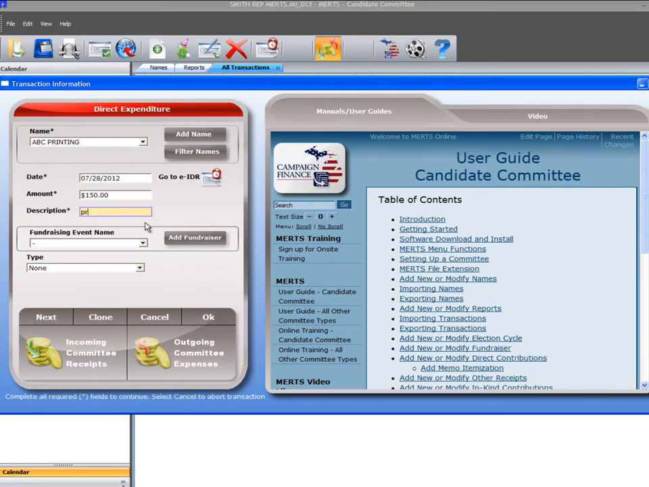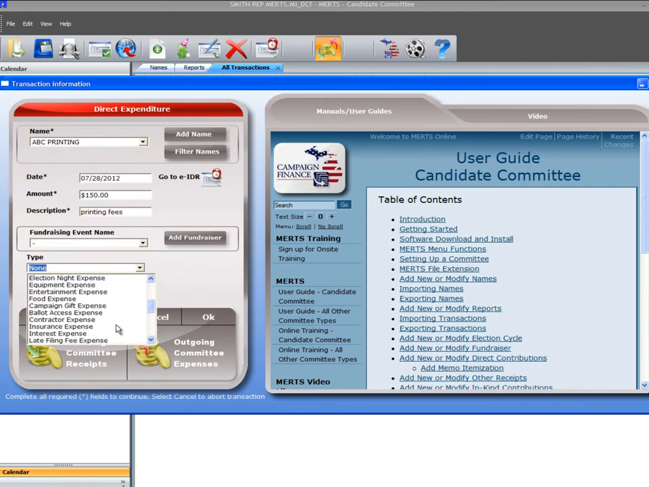Description is a required field. If this expenditure was made for a fundraising event held by your committee, select the fundraiser from the drop-down list, or select Add Fundraiser to create a new event. Select expenditure type from the drop-down list. This is optional.